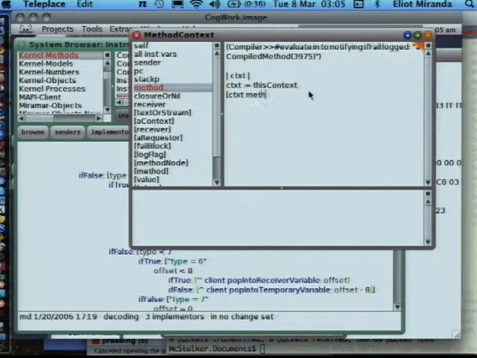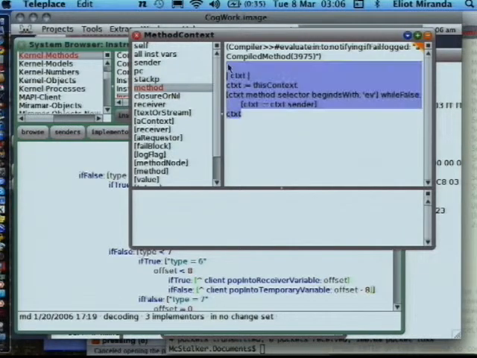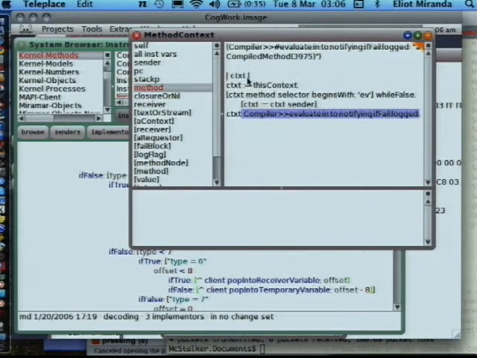CTXT method selector begins with EV while false. CTXT becomes equal to, sorry? Yeah, what? Extreme pair programming. No. Look, what happens when I do this? I mean, I... come on.